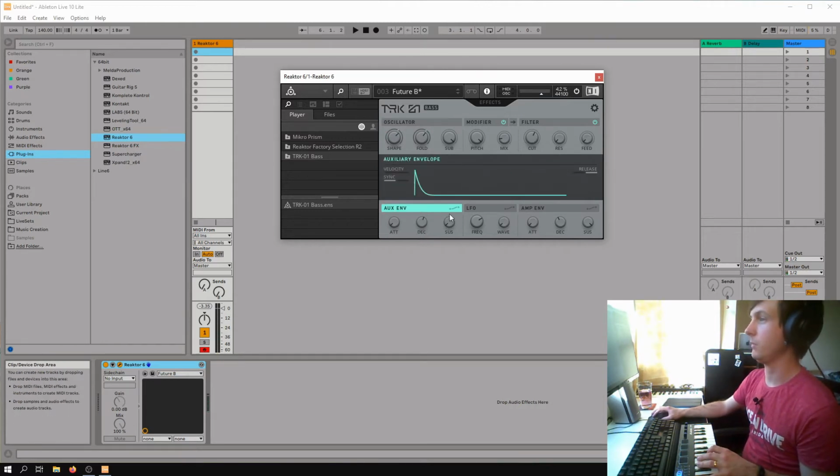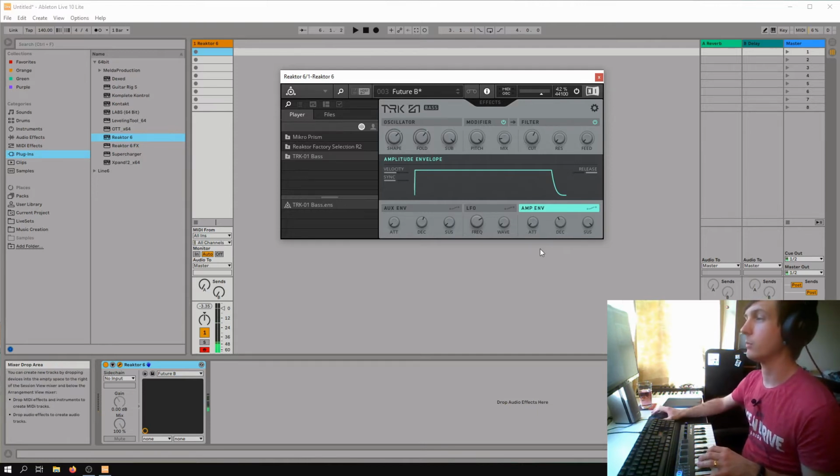So there's an auxiliary envelope and an amp envelope. They both work in exactly the same way. The only difference is that this also affects the sound output. So if you put attack up here, it will fade in the sound. And decay is how long the sound will stay after you let go, and it fades out.